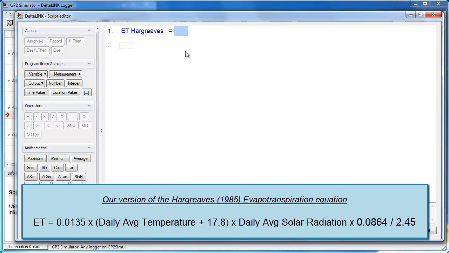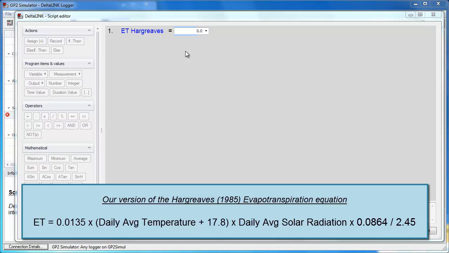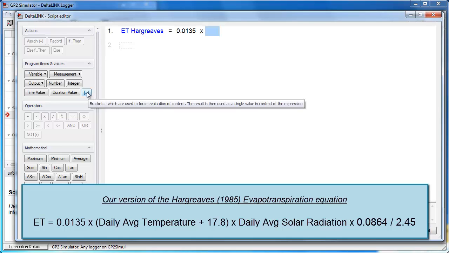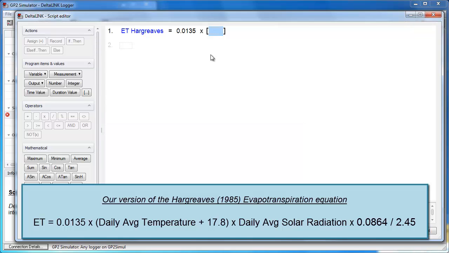So to insert a number, you can just start typing directly into your keyboard. So we're going to add 0.01135, and we hit enter, and we want to multiply that. So we can use the X on the keyboard, or we can click the button over here, and then we want to create some values in brackets, so we add the brackets, and then we want to create a new variable called daily temperature average.